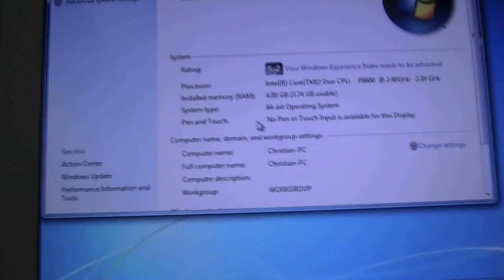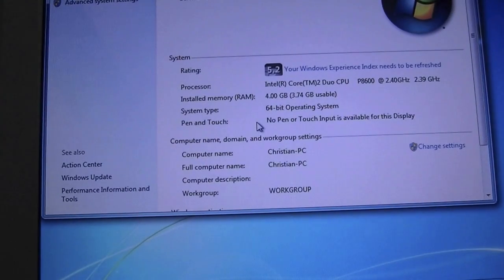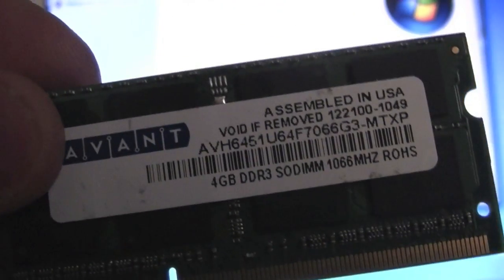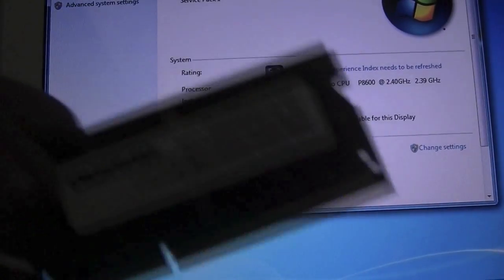So just to show you that I am running a standard of 4 gigabytes of DDR3 1066 megahertz RAM, and I will be upgrading it to 8 gigabytes of DDR3 1066 megahertz RAM. Just to show you right there, 4 gigabytes is DDR3.